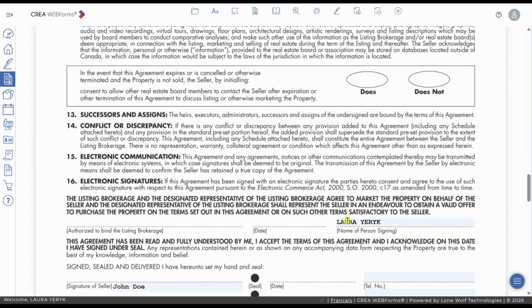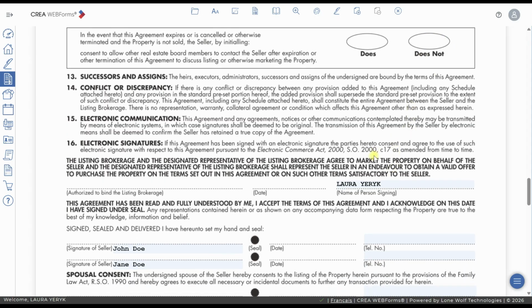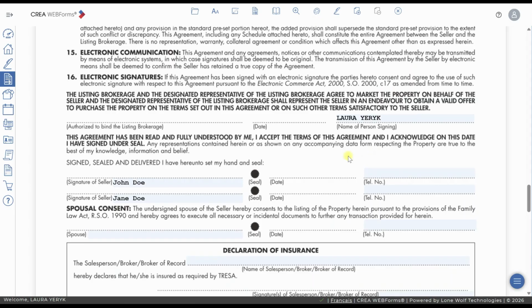Now we're going to scroll down. There's a spot here that they're going to initial. In the event this agreement expires or is canceled or otherwise terminated, the property is not sold, the seller, by initialing, consents to allow other real estate board members to contact the seller after expiration or other termination of this agreement to discuss listing or otherwise marketing the property. So whether they want to be contacted by other people, it's does or does not. Most of them opt for does not.